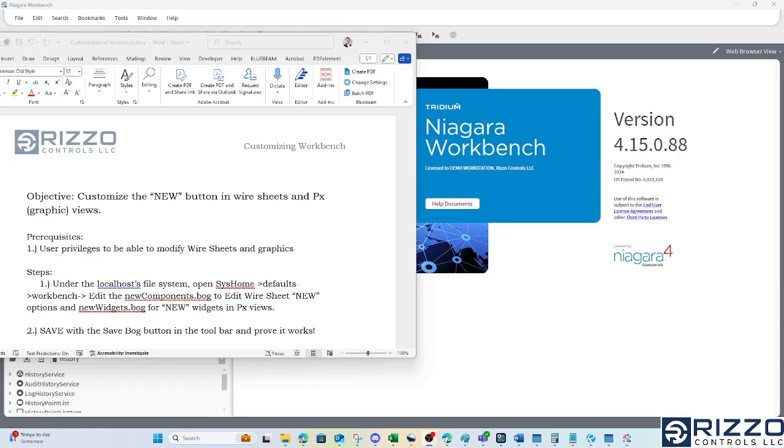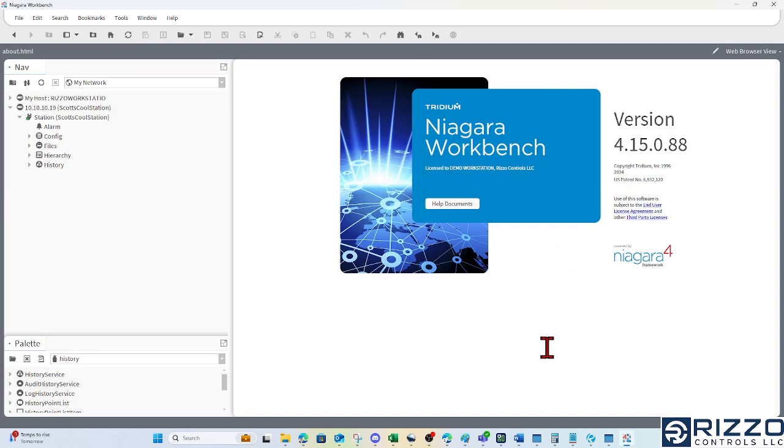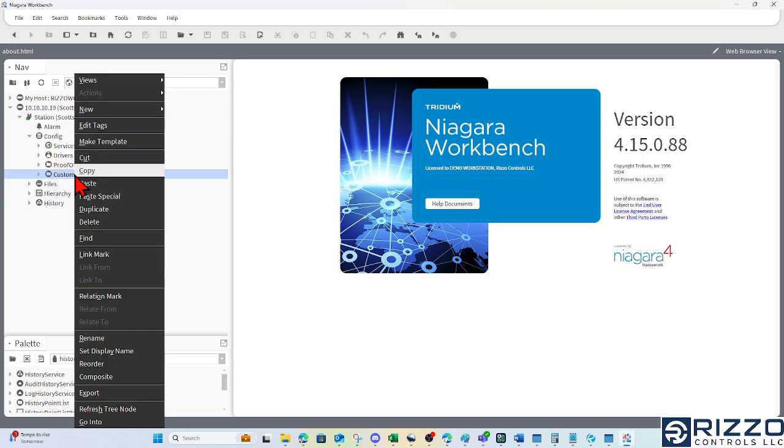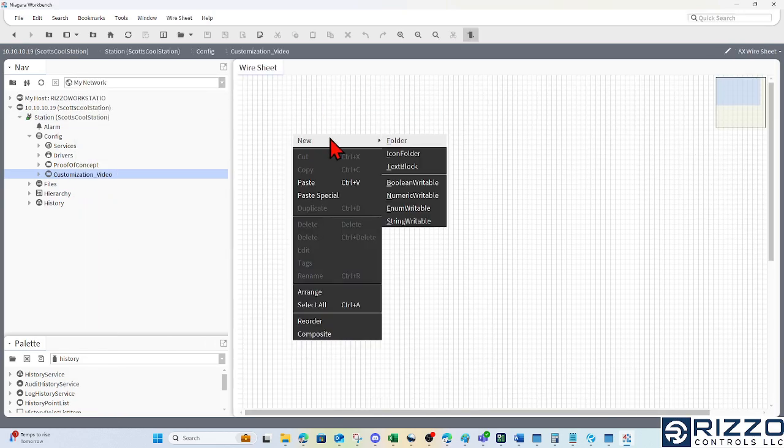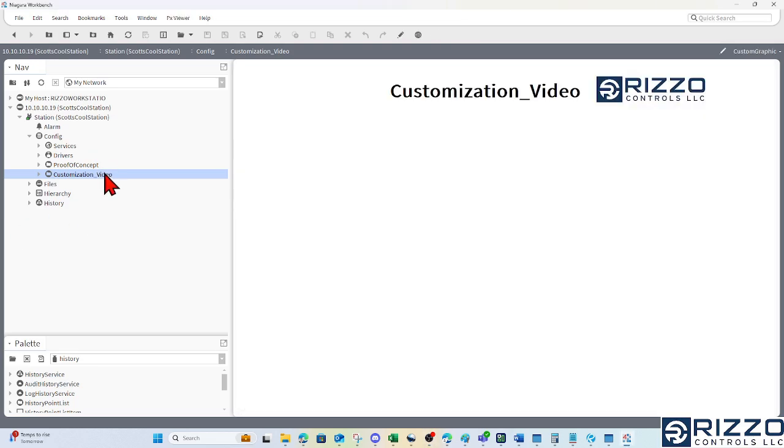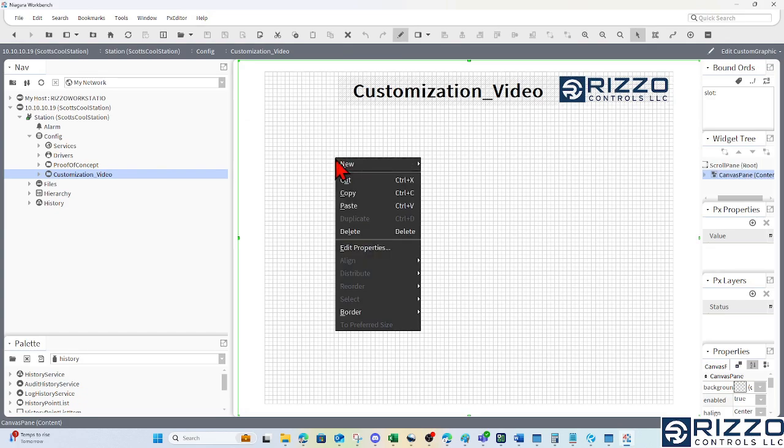Today, we're going to talk about customizing your experience within the Niagara workbench. Today, I'm using version 4.15, and more specifically, what I'm talking about is if I'm logged into my JACE here, I'm talking about the new components that are available through an AX wire sheet, meaning that we can actually customize our options here under New. And likewise, we can also go to a PX view and customize our widgets that are available here.